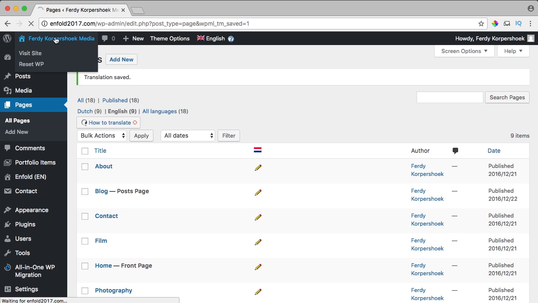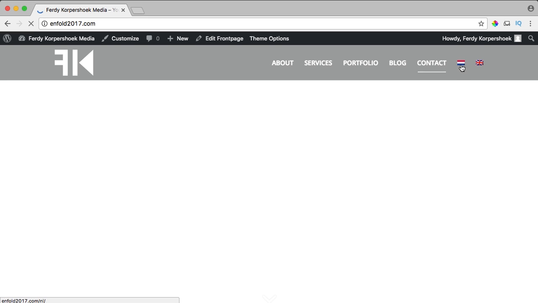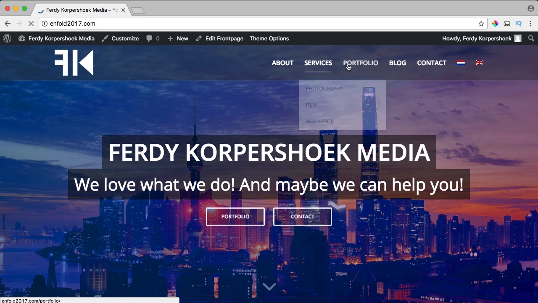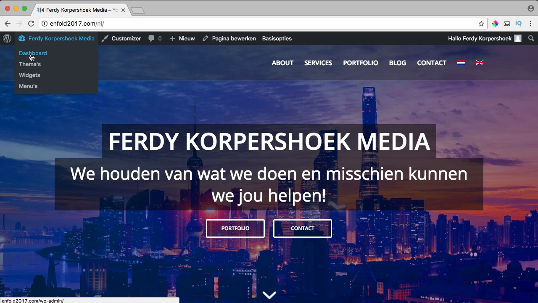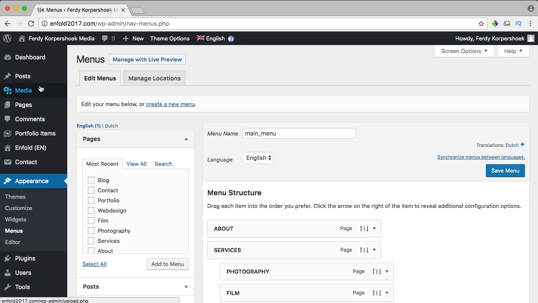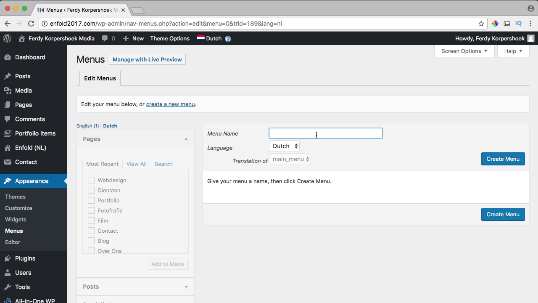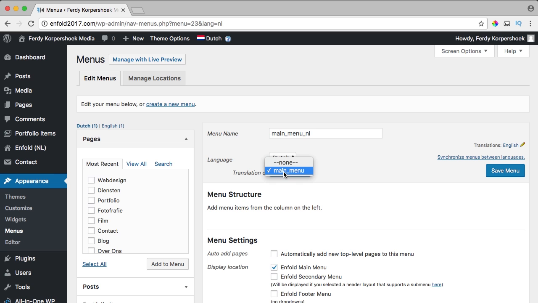Now if we go to the website and we click on Dutch, it will probably still be an English menu. Yes, that has everything to do with the menu structure. If I go to menus, I can say translations Dutch. I click on the plus, main menu NL. I create the menu. And it's a translation of main menu.